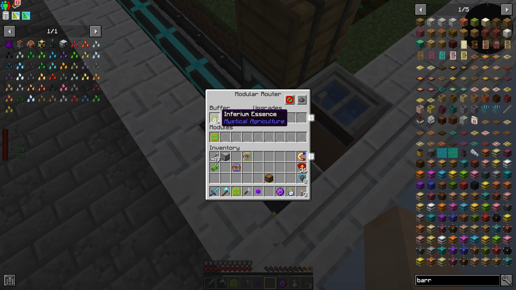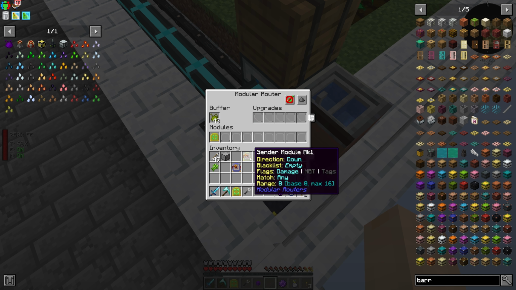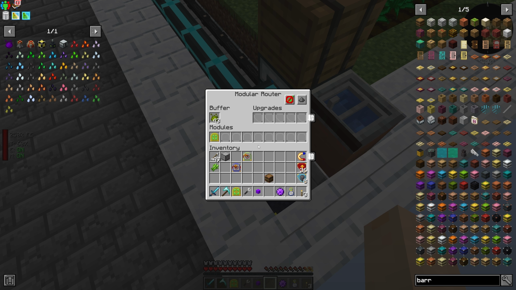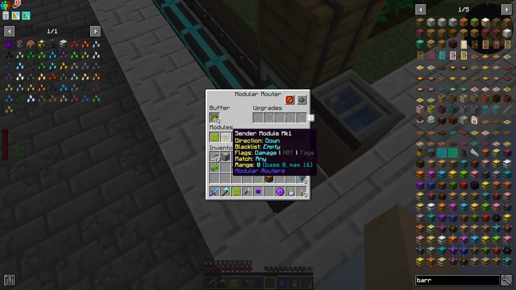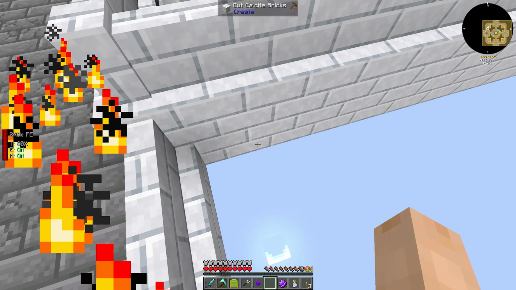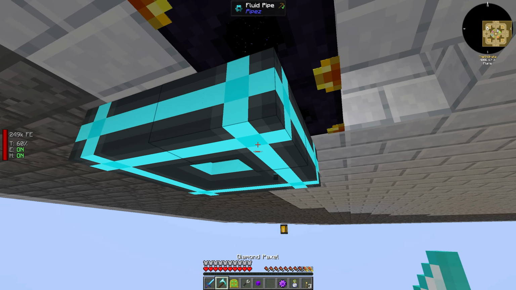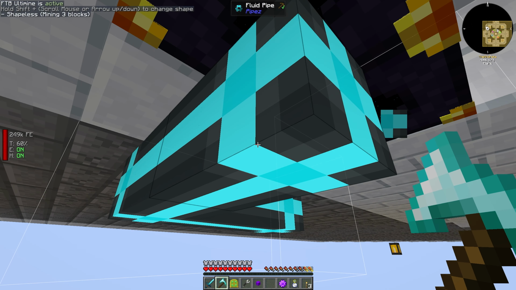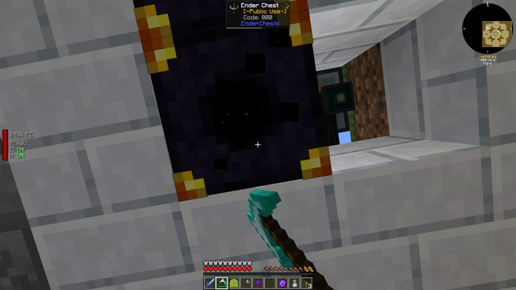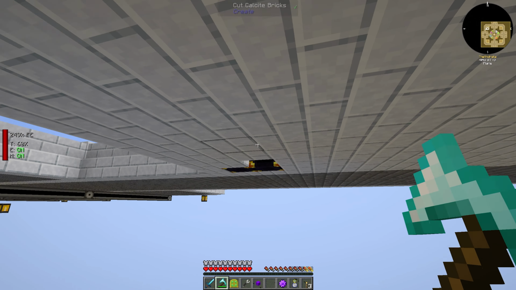But everything's stuck inside of this modular router, and we need to get it out of there. That's where the sender module comes in, and it is going to send items down. You can see that it says direction down. I already had it configured down. So it's going to take those items, and it's going to send it down into the ender chest that's down here, in theory. However, yeah, it's doing it.